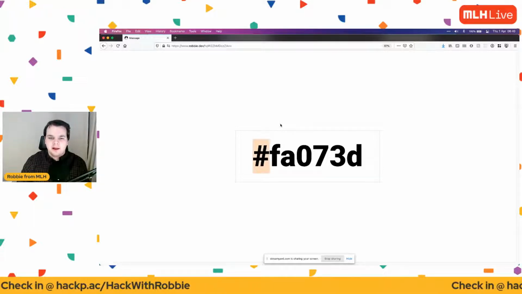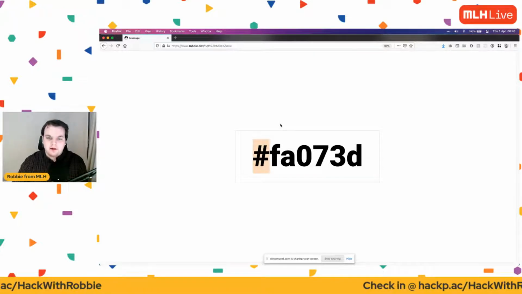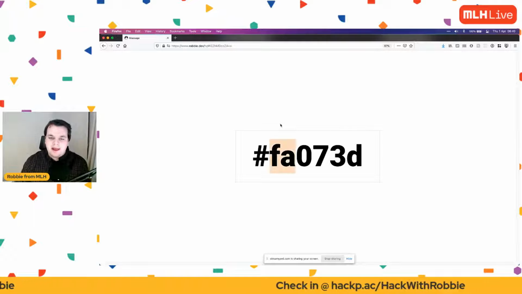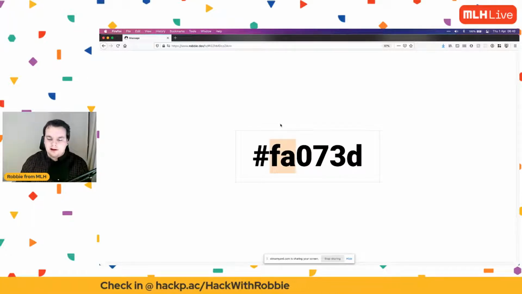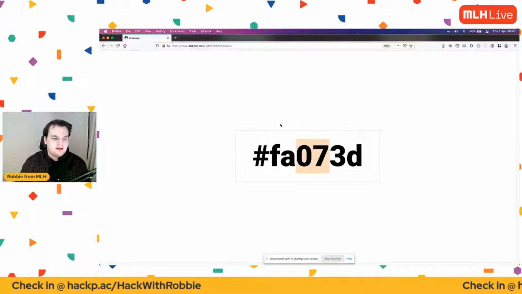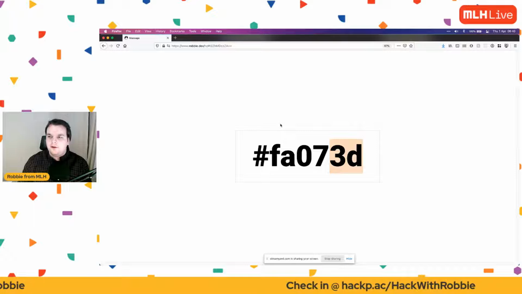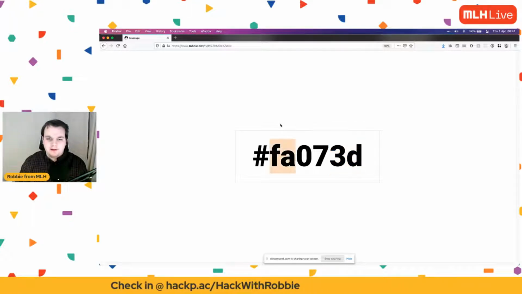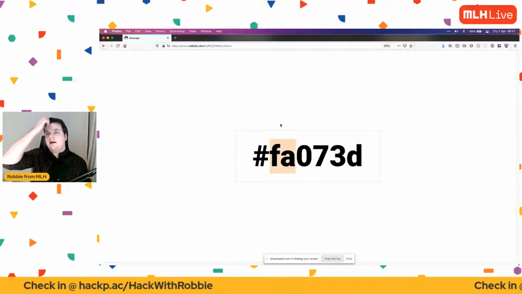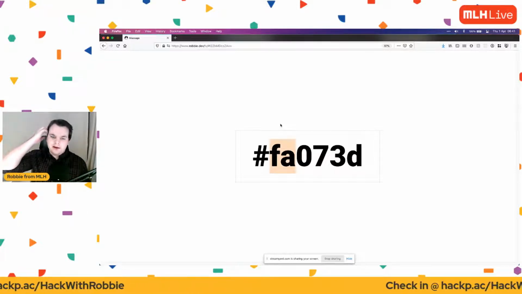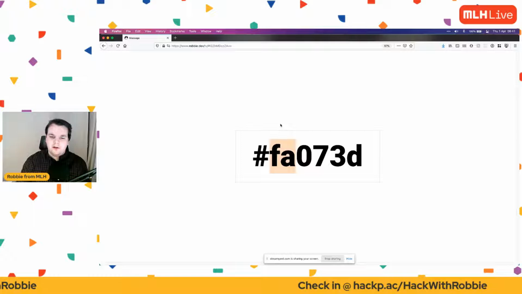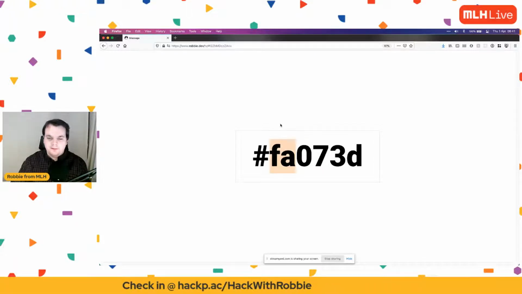The hash at the beginning just says that this is a hex code color. Then you've got FA. So these first 2 characters correspond to the red value. The second 2 characters correspond to the green value. And the third 2 characters correspond to the blue value. Each of these symbols is a number in hexadecimal, so base 16. So we use the digits 0 through 9, and then A, B, C, D, E, F as well.